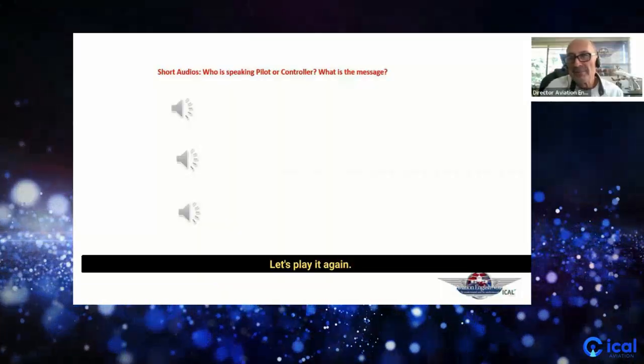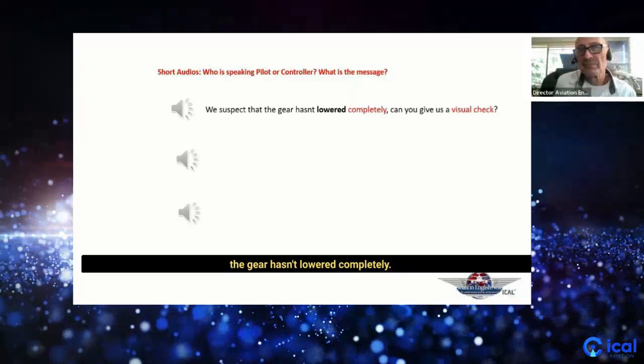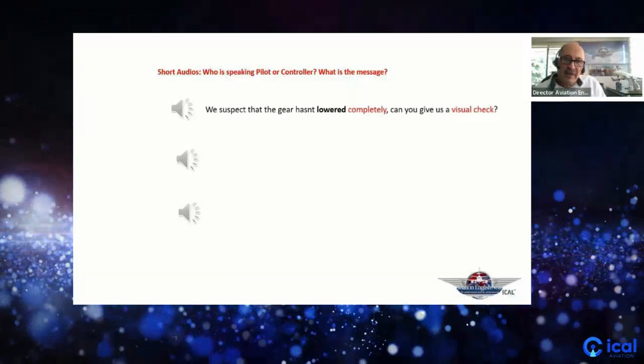Situation 8. We suspect that the gear hasn't lowered completely. Could you give us a visual check?